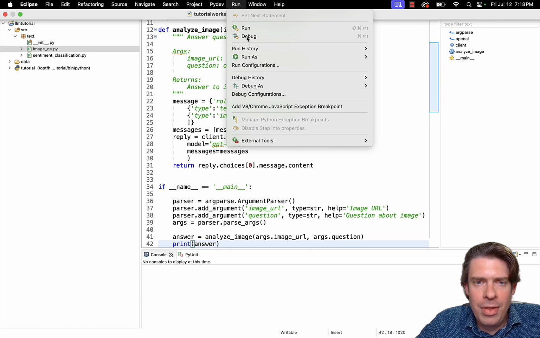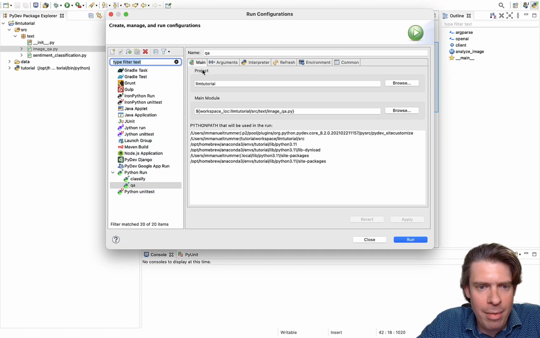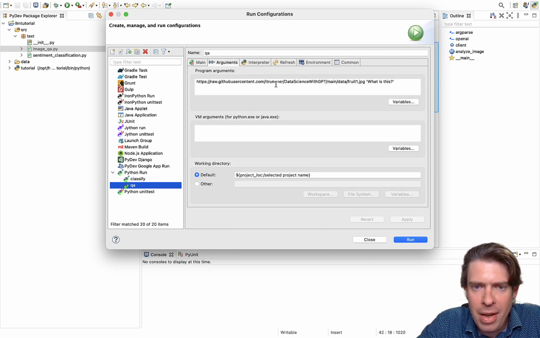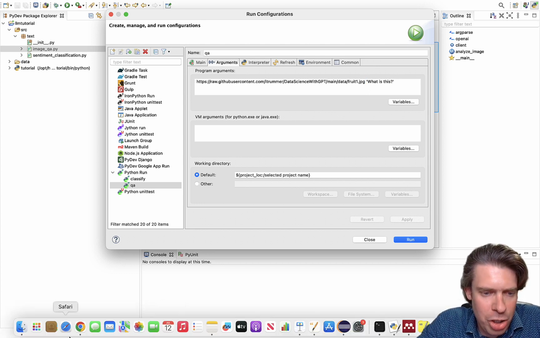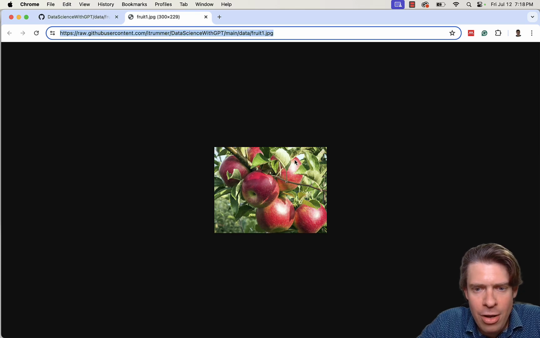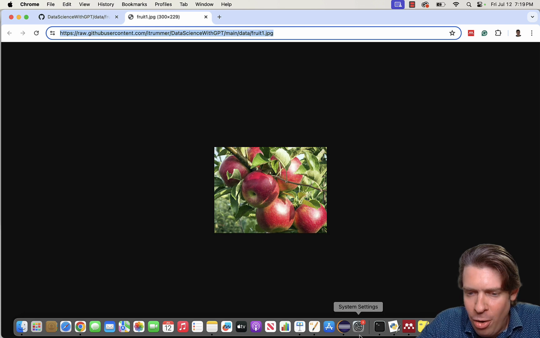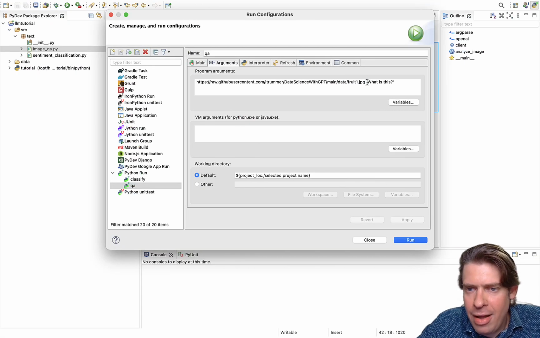So now we're going to give it a try. I'm going to invoke this QA code that I have just written. And here as input parameters, I have specified the URL of an image. I'm going to show you the image in the following. You see that it only shows a couple of apples on a tree. All right. And the question that I have here is simply, what is this? So I basically want a description of the image by the language model. Let's see whether that works.